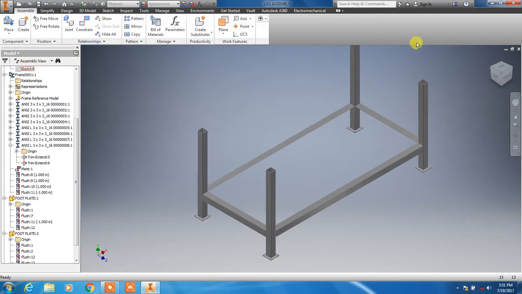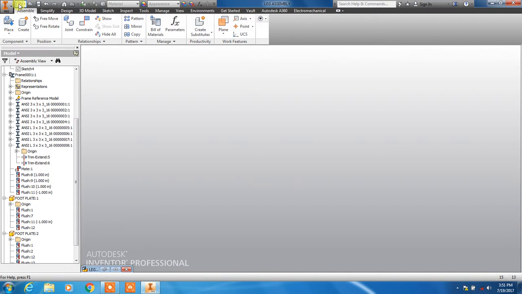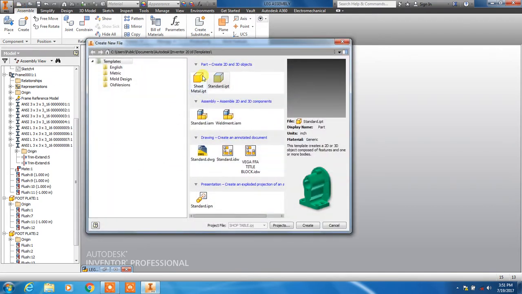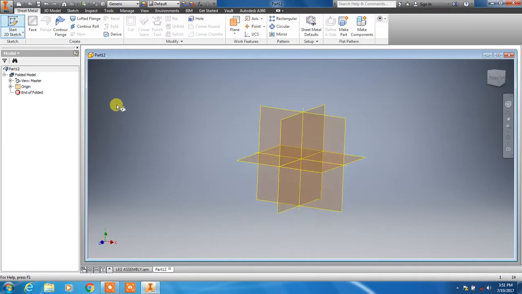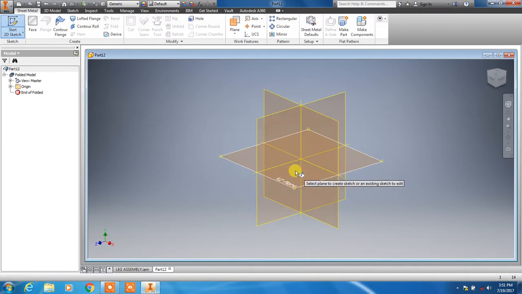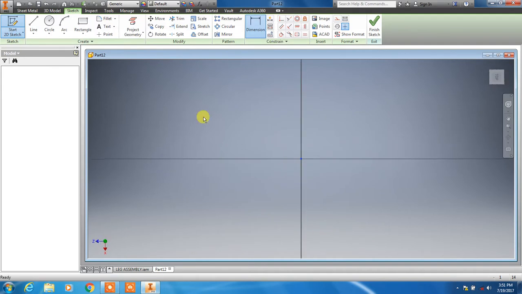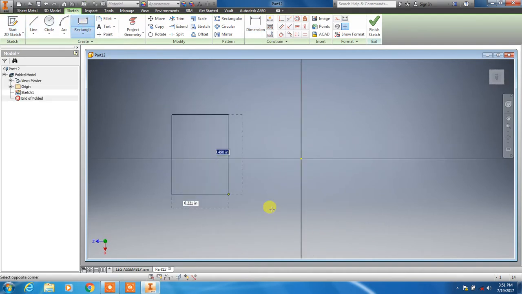Okay, so now it's time for us to create the top. I'm just going to minimize this for the time being, and we're going to say new. This time we're going to create a sheet metal part. And to start our sketch, we're going to sketch on the XZ plane. And we're going to draw us a rectangle.